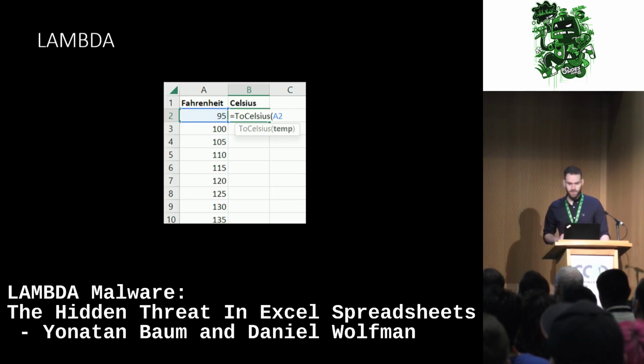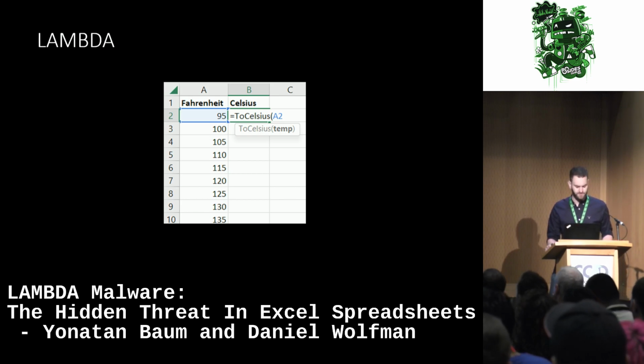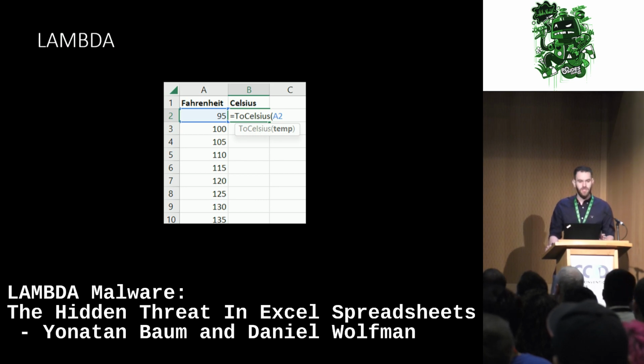Lambdas are essentially a way for the user to create custom functions, expanding the existing formula set for Excel. So say you want to have a function that converts from Fahrenheit to Celsius. Using the interface, you give it a name, you define the calculation you'd like to make, and from that point on, anywhere in the document, you can call your lambda just like you would call any other formula function like sum, average, etc.